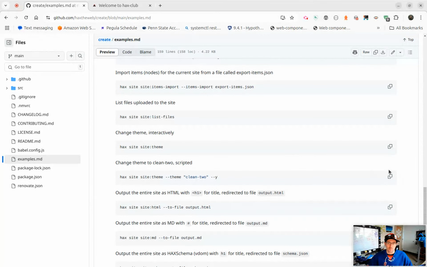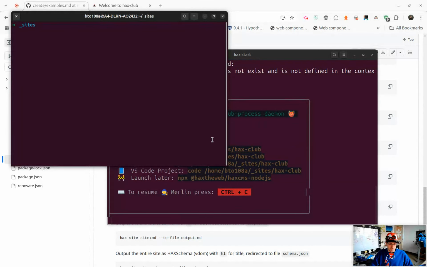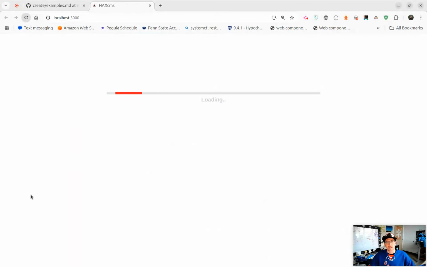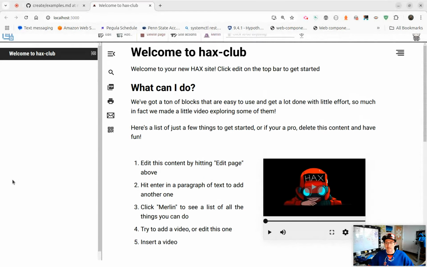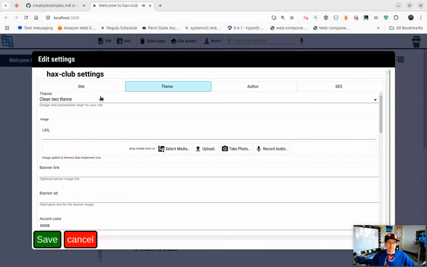For example, if I wanted to change the theme, I could copy this command. I'm going to open a new window and go into this site. It's called Hacks Club. And I'm going to run that command. So that just changed the theme. Now, if I go back and refresh, I see that I've switched themes. So we get feature parity as best we can with things that we can do via the UI.